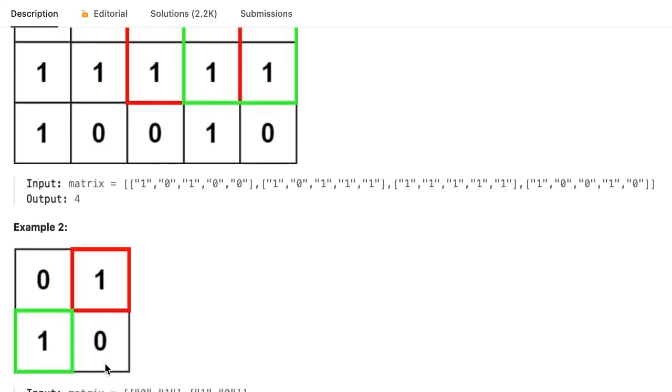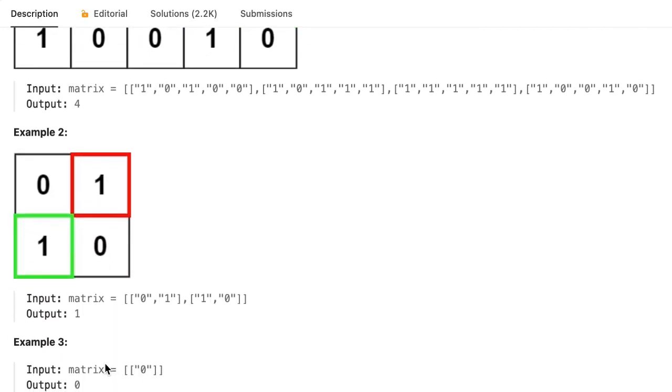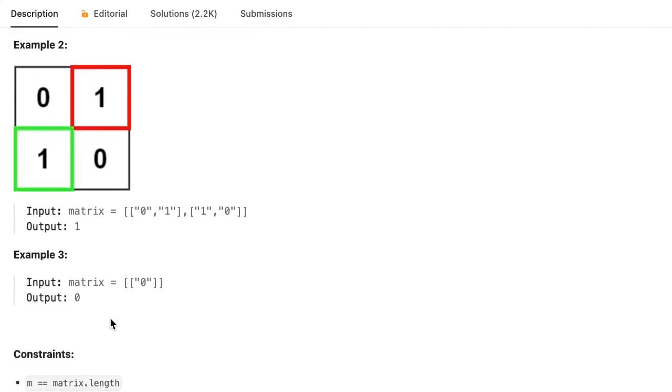There is another example here which has two squares. So the area is 1 multiplied by 1 is 1. And there is another example which has 0. So the output is 0. I hope the question is clear. Now let's see how we can solve this problem.